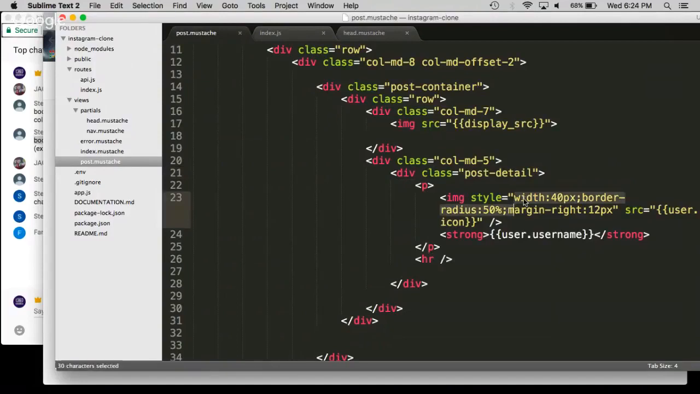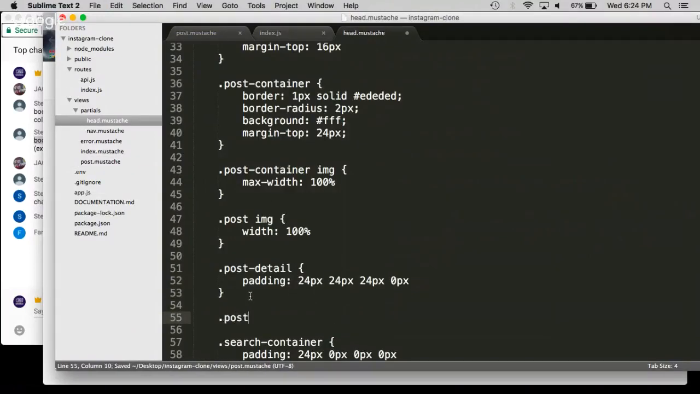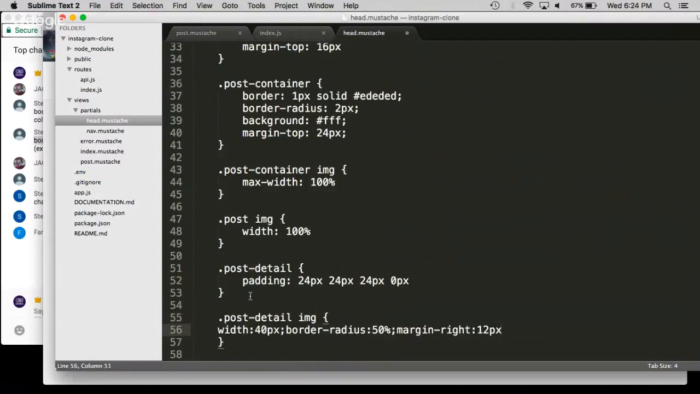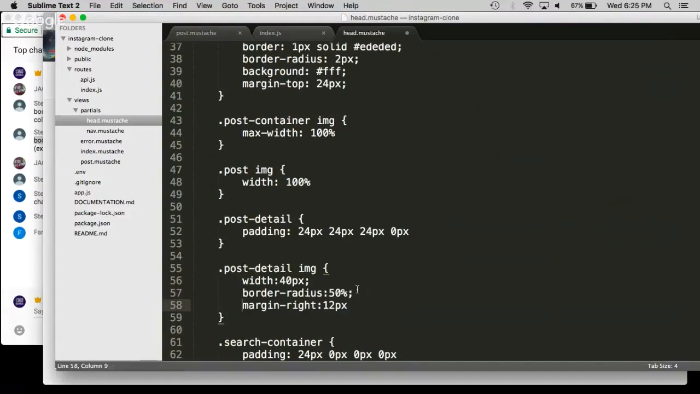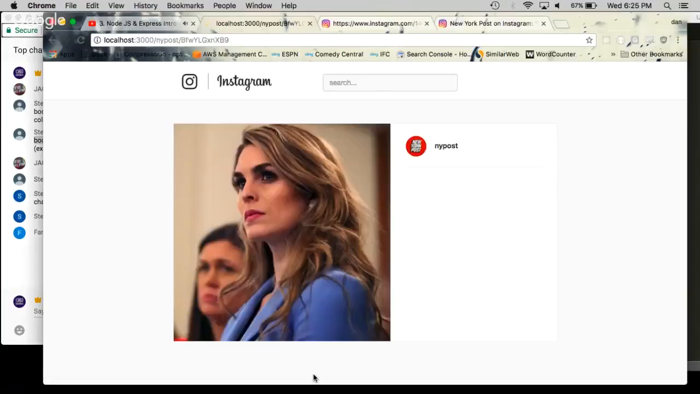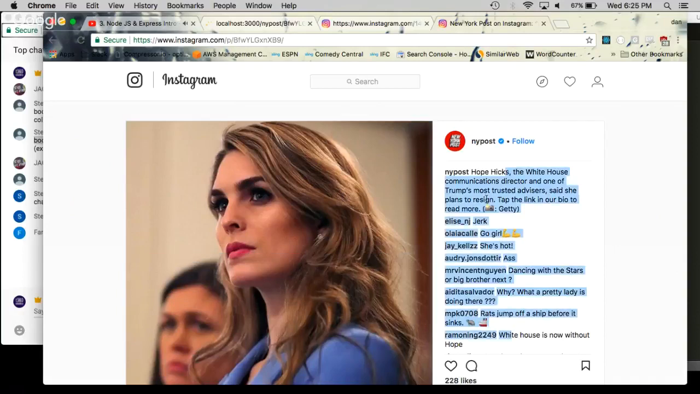And then let's see here. We have the image, all these image style properties. Let's get that over into the CSS as well. So here we have post detail. We want to do post detail img, and then throw in those properties. And then make sure it still looks good. Cool. All right. These would be comments. I got to be careful which images I pick now. I forgot about this.